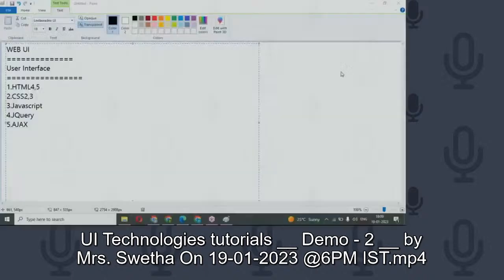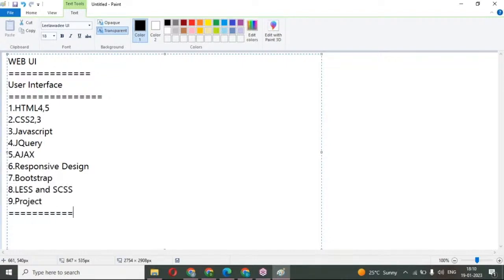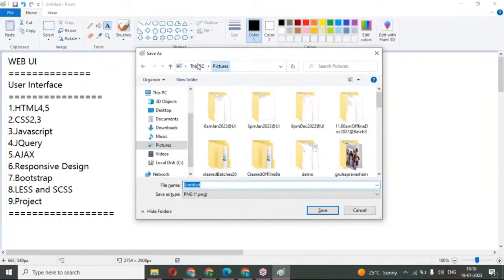Yes, this is web UI programming. Under this, we are going to discuss these topics: HTML 4 and 5, CSS 2 and 3, JavaScript, jQuery, Ajax, responsive design. Then the seventh one will be Bootstrap. The eighth one will be LESS and SASS programming. The ninth one is the project. So I'll cover all these topics in our course.